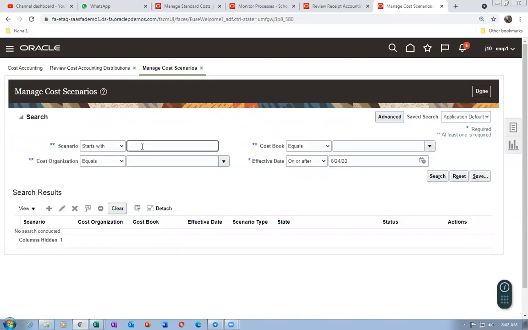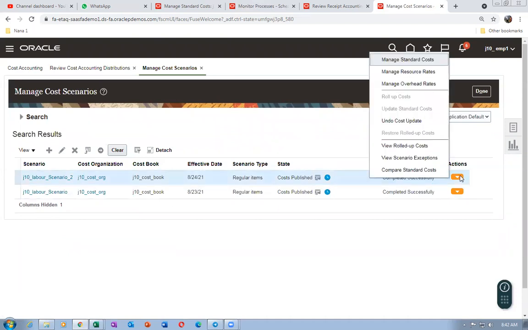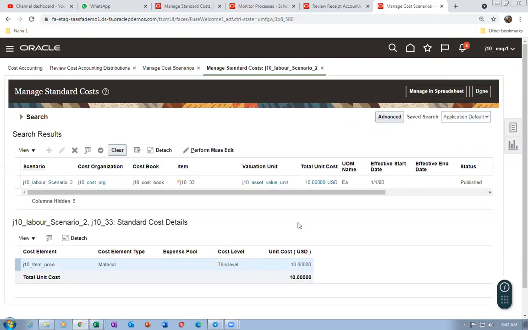J10. Let's go to law, and then click on search. The labor scenario too. So go there. I will now select and then go to the actions and go to the standard cost on this. Now find manage standard cost. That should not change at all, in my opinion. Standard cost system. Okay.